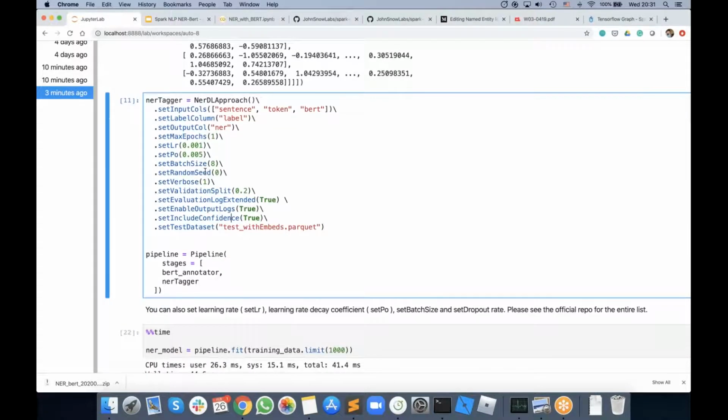Since right now we have the BERT annotator and the NER approach, we can put these two annotators inside the same pipeline, as we do with sklearn. This is a pipeline for PySpark. We just told our pipeline that we are going to send it a Spark data frame, and it will at first use the BERT annotator, and then the end result will be fed into the NER tagger, which is the NerDL approach.